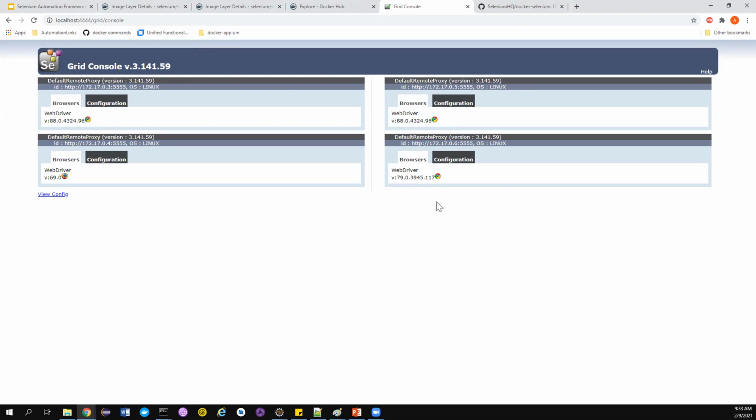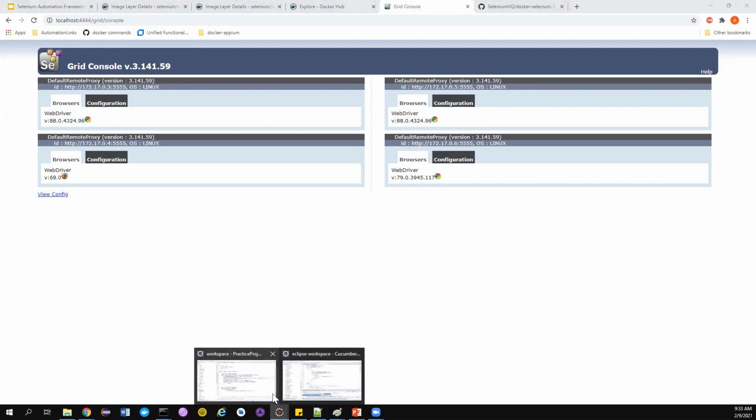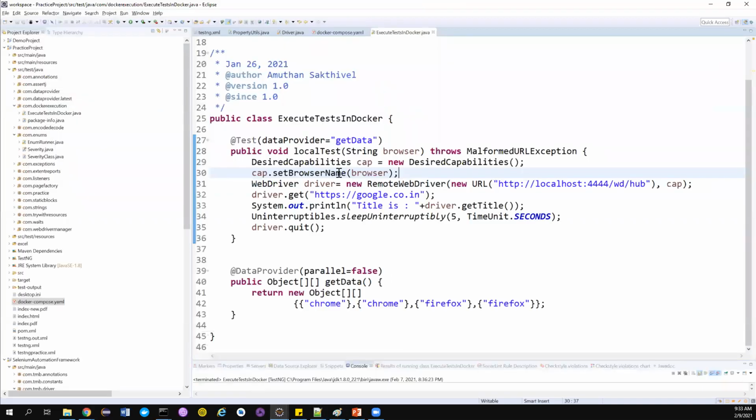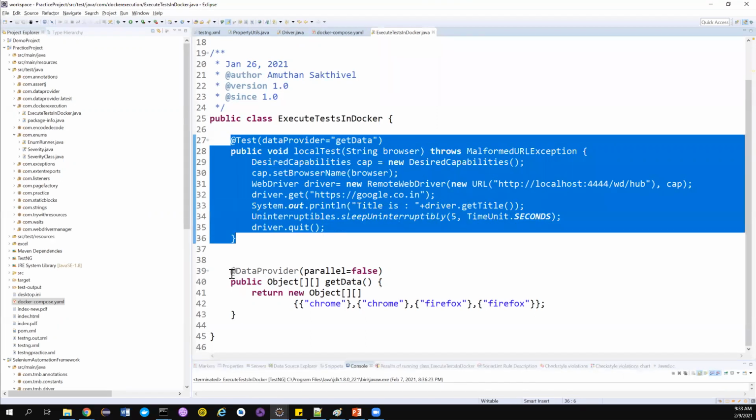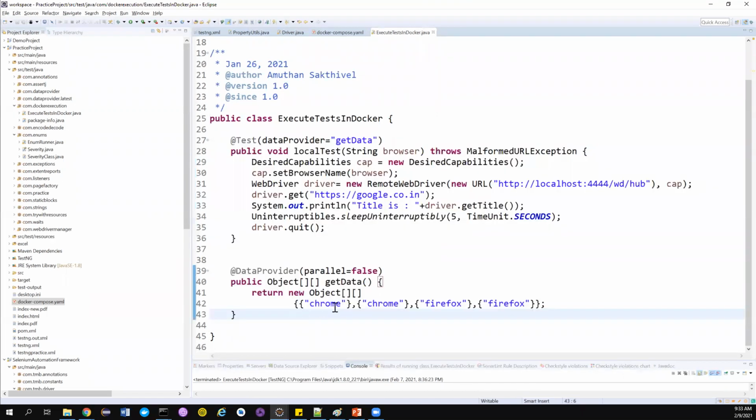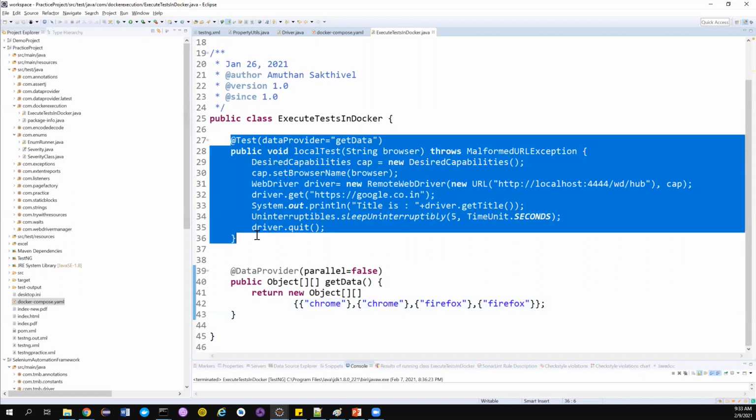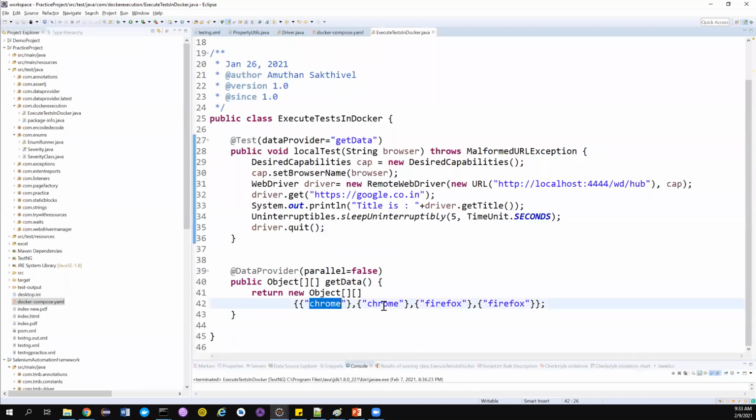Now, if you want to run your test, it's very easy. You just need to go and point this here. Suppose for now I have a simple test with a data provider. It will return Chrome, Firefox, and Firefox, which means this particular test case will be executed multiple times, and each time it will take this value of browser from here.